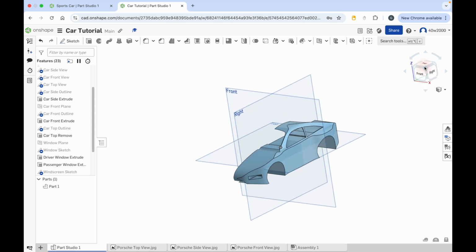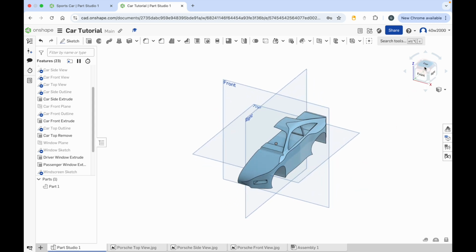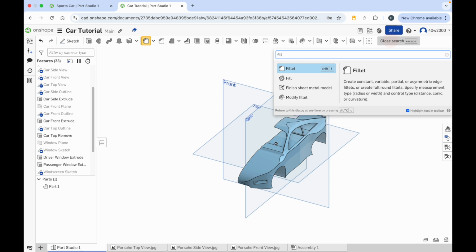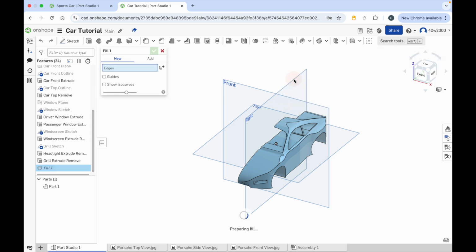So I'll switch to an isometric view, and now we need to use the fill tool to actually create some actual windows and the glass on the headlight. So to do that, go to the search tools option in the top right hand of the screen and just type in fill and choose the fill tool from the list. It looks like a net, a fishing net. So if you click that, it'll give you this new options panel that appears, fill, new, and then we've got edges.